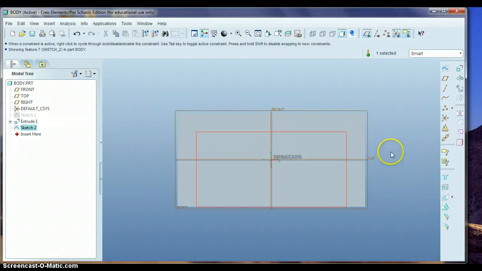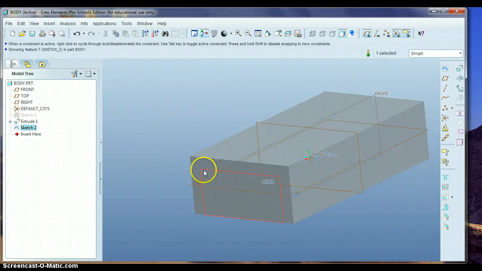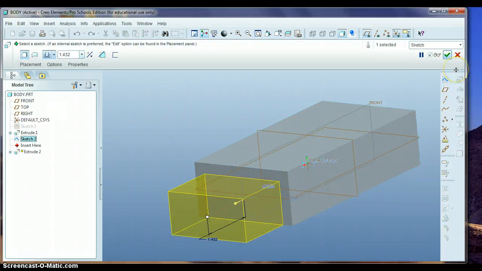Okay, I'm going to zoom out just a little bit. Now I have my red box here. If you happen to click off and it's blue, just go over here. This thing is called the model tree, and you can click on sketch 2. It should highlight it red. And then I'm going to click on the extrude tool, and we can either extrude a part or we can also remove material. We can also take it away.